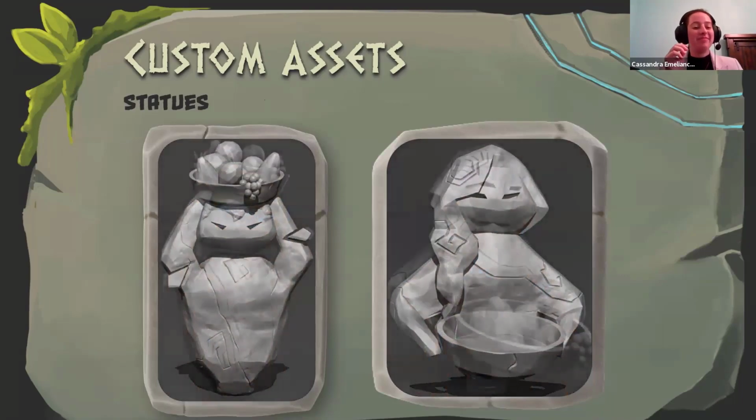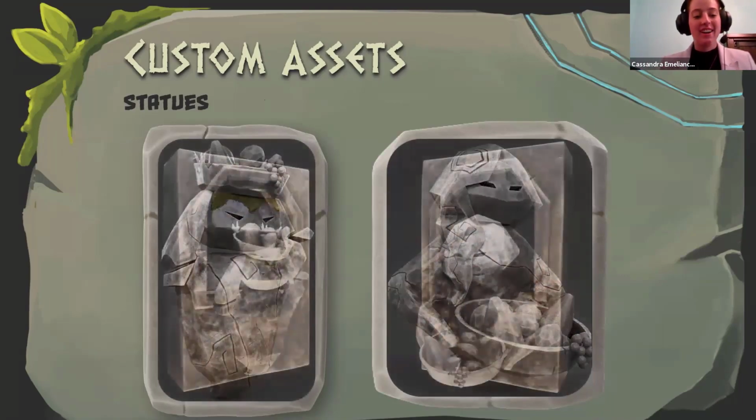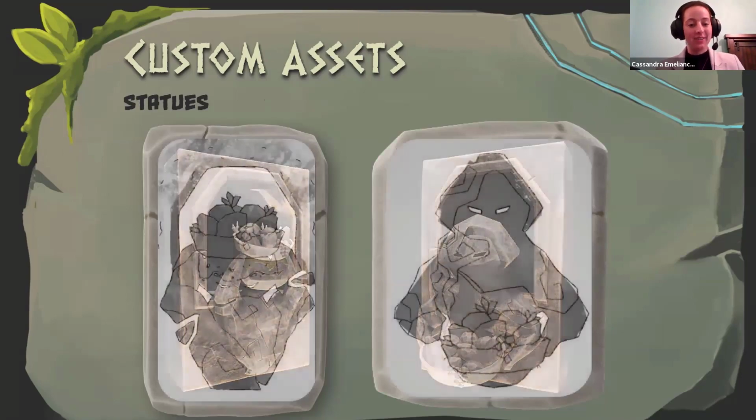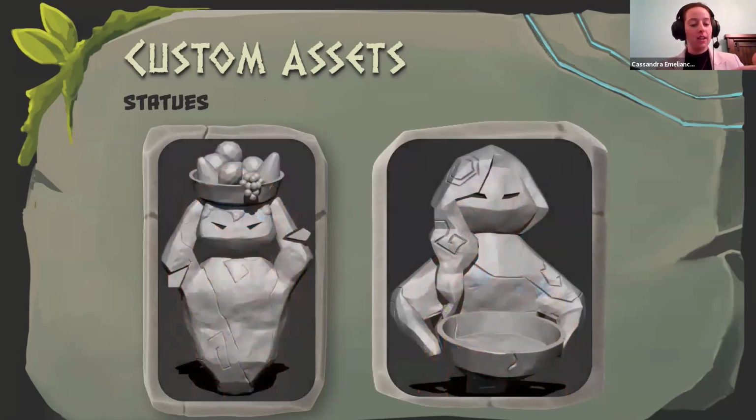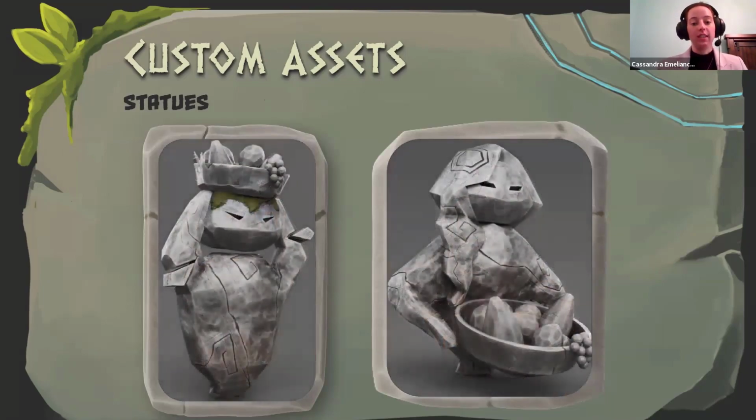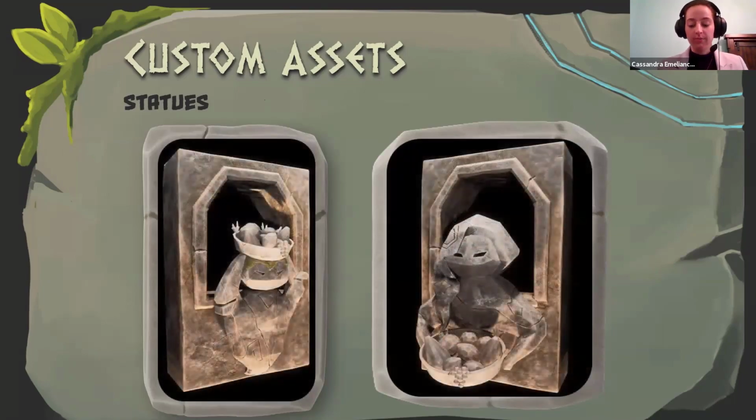Okay. But yeah, so these statues are one of the large hero assets that are included within our level. And these will serve to offer some reference for our players for scale, as our level is very large.